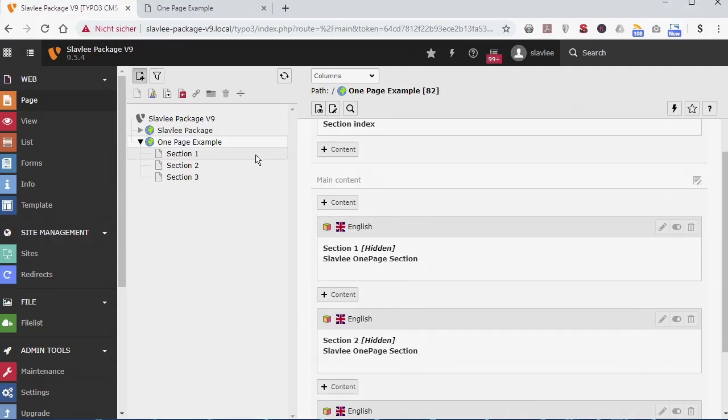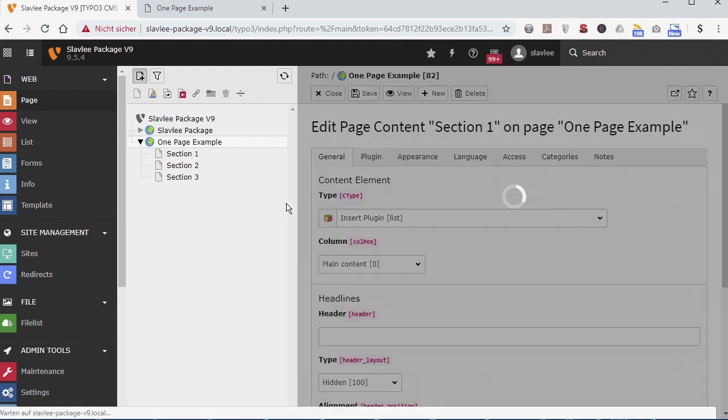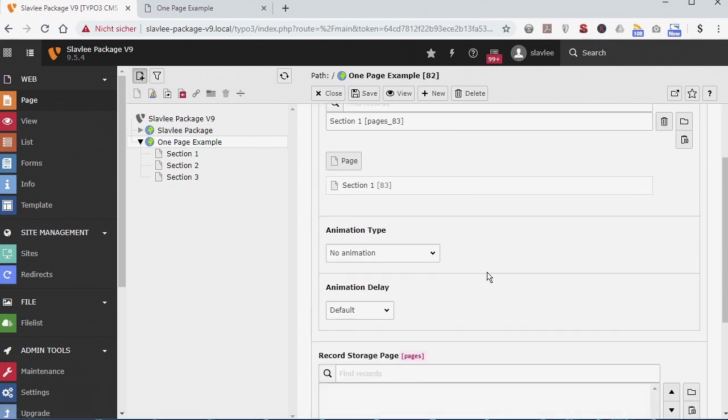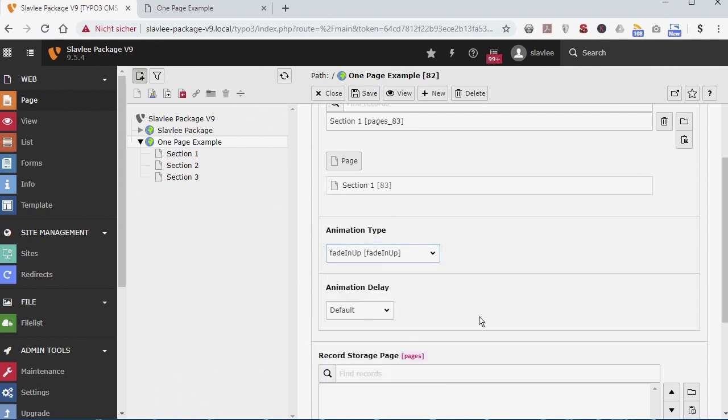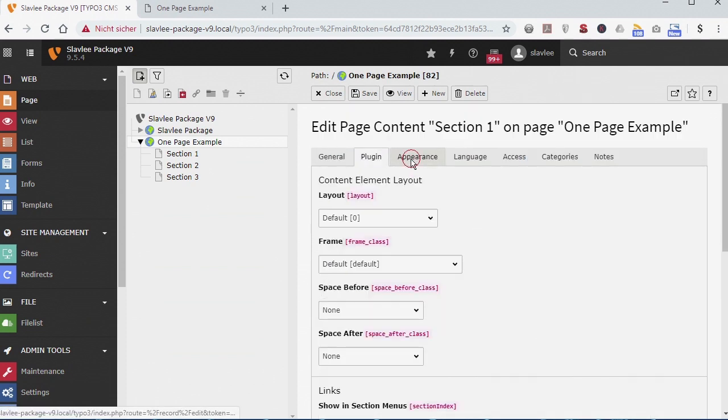The good thing, or one cool feature, is the animations of Slavlee Package. So we can animate each section individually and also the content elements as well. So let's create some fancy animations. We enter the section, go to the plugin page, and scroll down until we see animation type. There we have currently no animation, so let's take fade in up, which is a very cool animation to display a section, and the delay we set for the first one on default. I also want to make sure that I use no frames, because we don't need any frame for the sections, because the section is already wrapped in a section HTML tag.